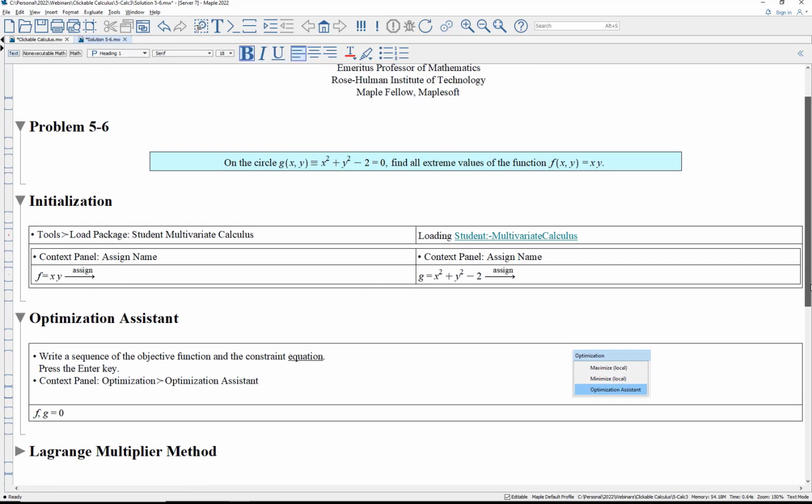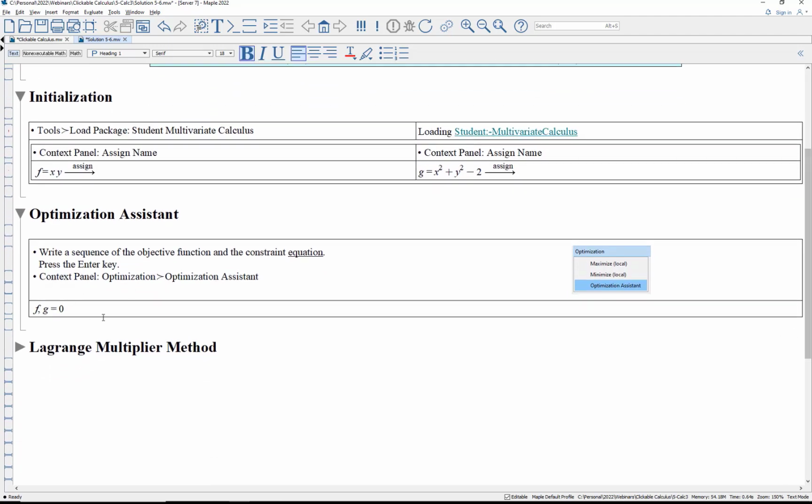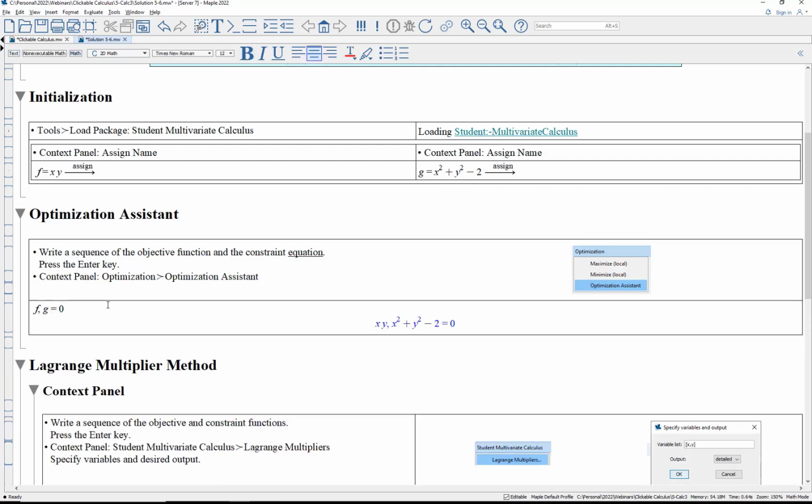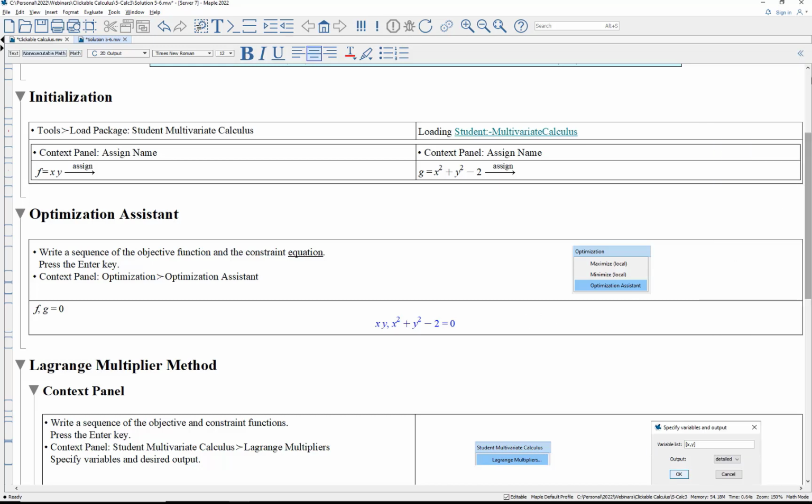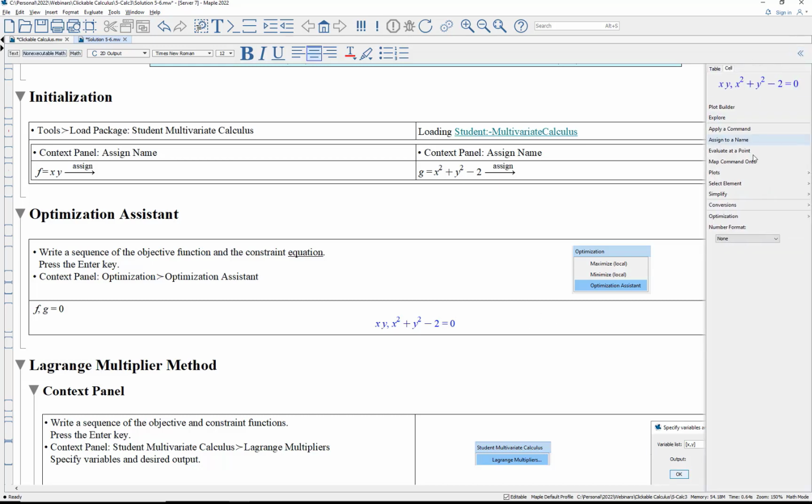the context panel. So the stage directions here indicate you make a sequence of the objective function and the equation g equals 0. And in order for Maple to see what that looks like, you hit the enter key. And if you go here to the context panel for that sequence of equations, you see optimization.